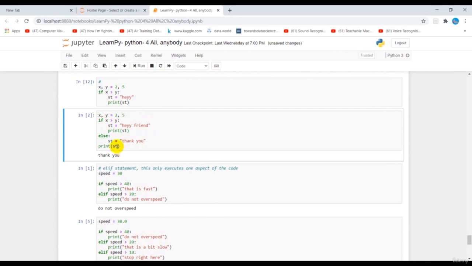So if x is greater than y, where x is 2 and y is 5, 2 is not greater than 5. So it skipped this line and then went to print this. It runs through all this. If the condition isn't satisfied, then it moves to this, and then it prints this.